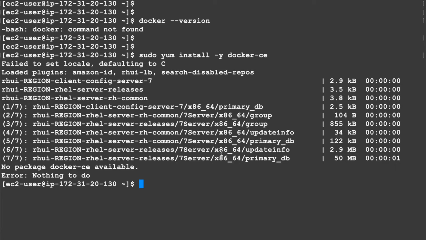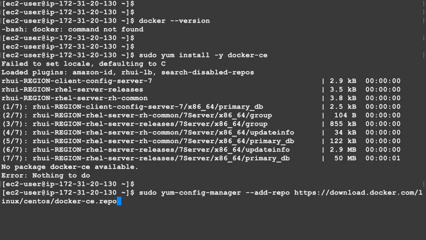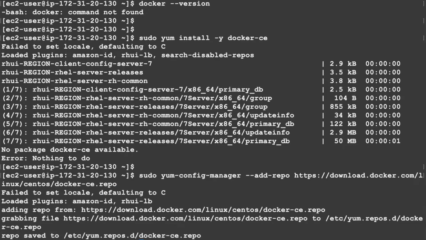So we'll have to add our Docker repo in this yum repository. To do that, we'll have to type this command: sudo yum-config-manager --add-repo and give the URL of the repository, https://download.docker.com/linux/centos/docker-ce.repo. For CentOS and Red Hat, it is the same. Now you'll have to run this command. Don't worry, you can find this command in the resources section. I'll upload all these commands so you can copy and paste them. So if you press enter, it should add the docker-ce repo to the yum repository.